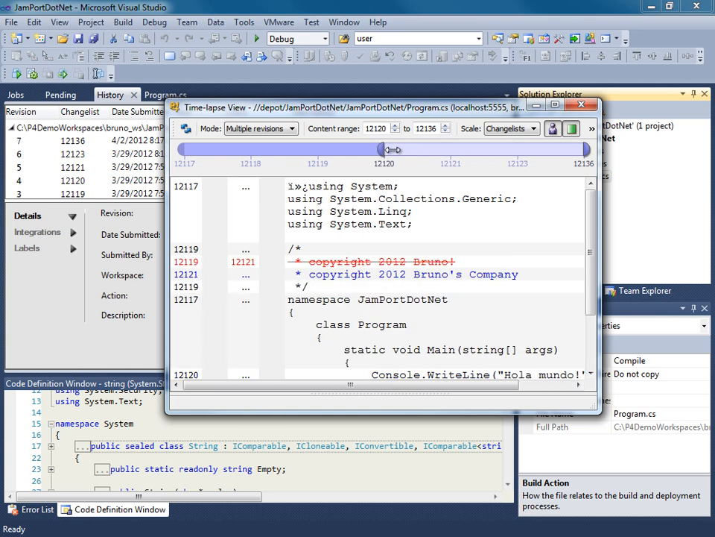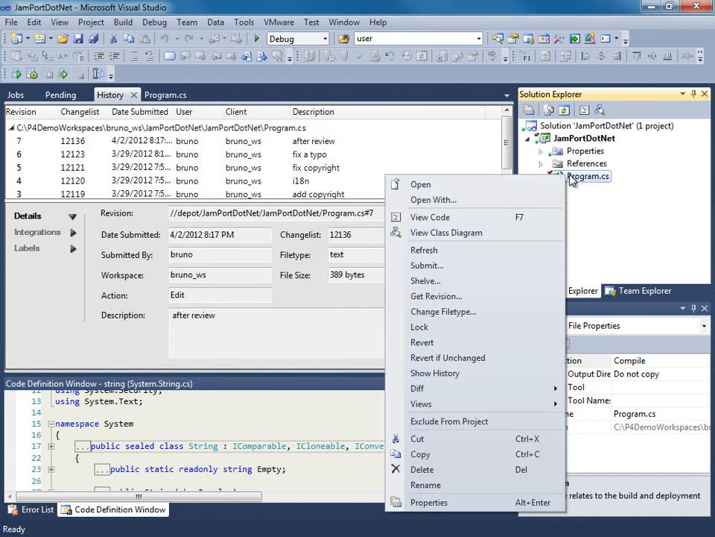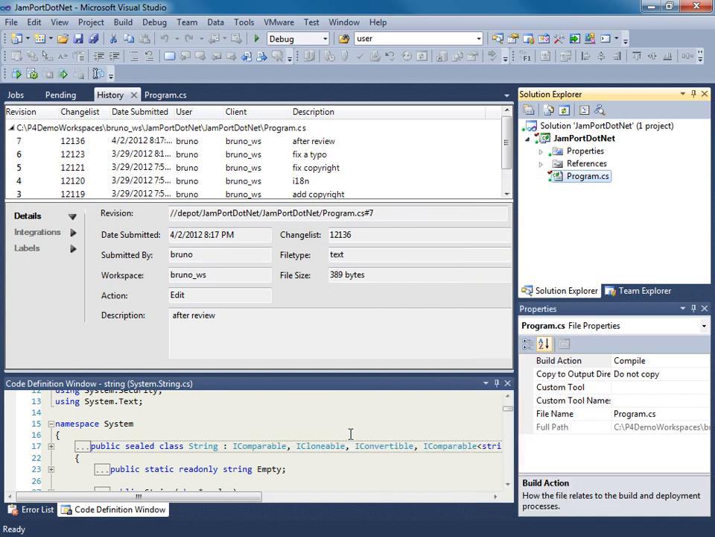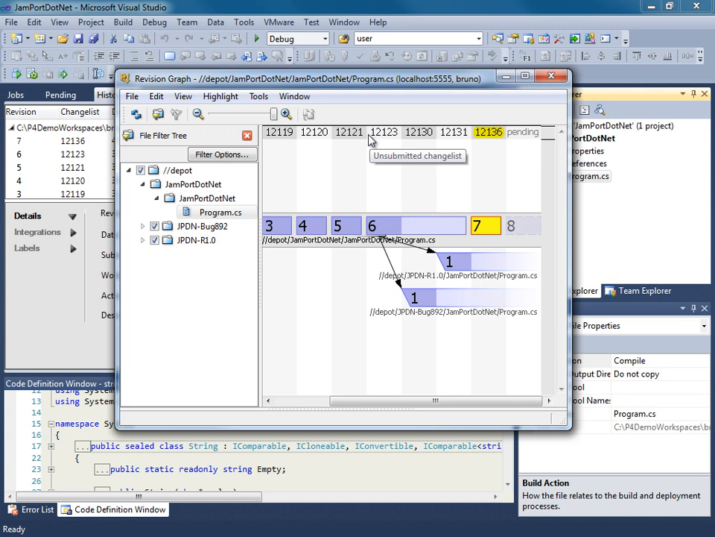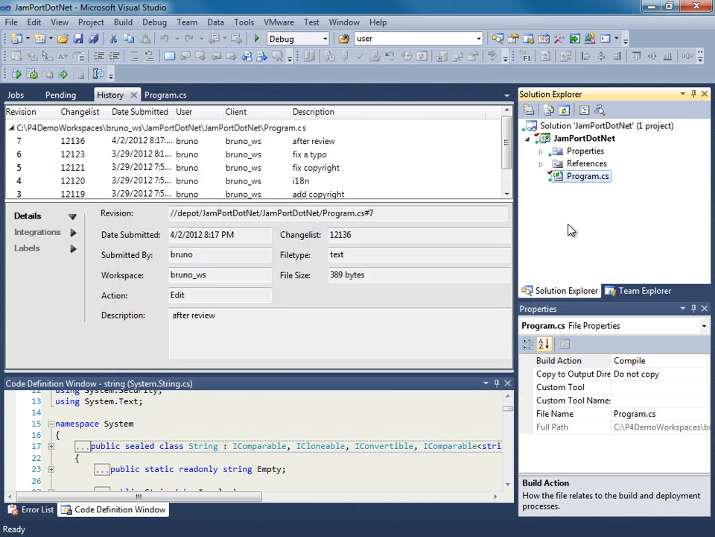I can also invoke the revision graph to review branching history. In the revision graph, I can see that I'm currently working on the main stream, and there are 2 other branches created. If I was working in a Perforce stream, there would be a menu option for the stream graph available under the Views section as well.